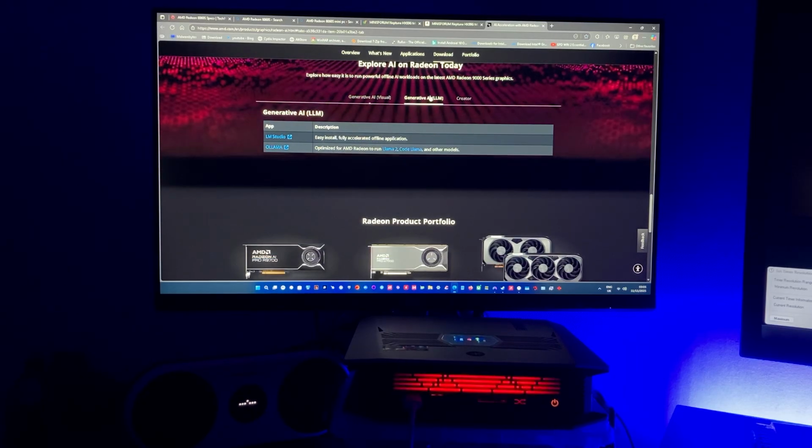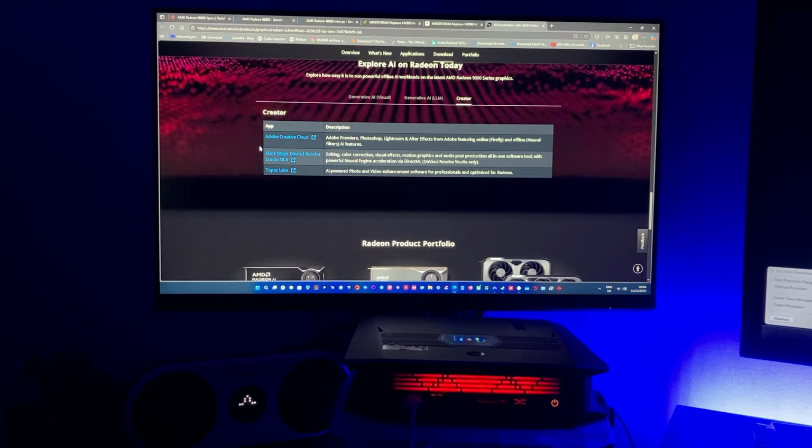It's got creators. So if you go to this one, to the LLM, not the visual, it's got LM Studio, easy install, fully accelerated offline application. Then it's got Ollama, OLLAMA, and it says optimized for AMD Radeon to run Llama 2, Code Llama, and other models. And then you got Creator, and Creator's got Adobe Creative Cloud, Adobe Premiere, Photoshop, Lightroom, and After Effects from Adobe, featuring online Firefly and offline neural filters features.